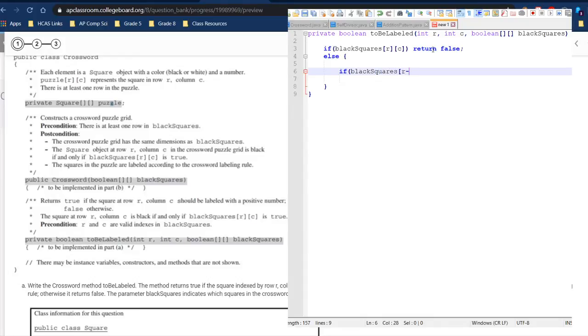If black squares are -1, so that's looking to the previous row, same column, so the square to the left. Oh, sorry, this would be the square above, my bad, that's row. So we're doing in rows. So if the square above is black, then this is good, right? Or, remember that we can put this together with an or, if black squares, and let's do the same row now, and let's do the square to the left, so change the column, -1.